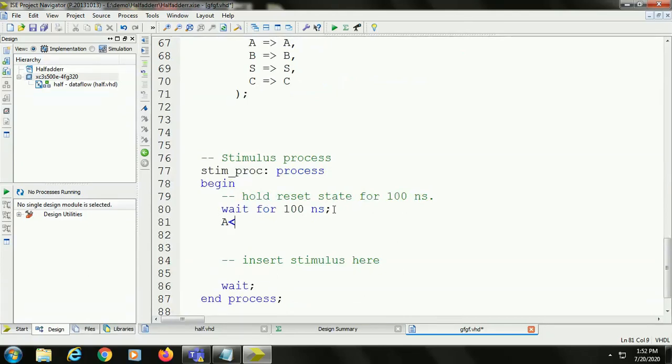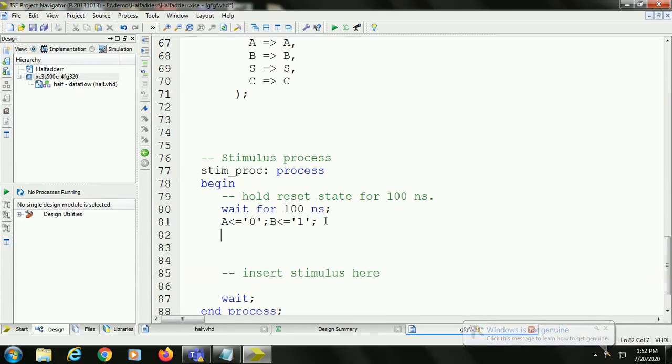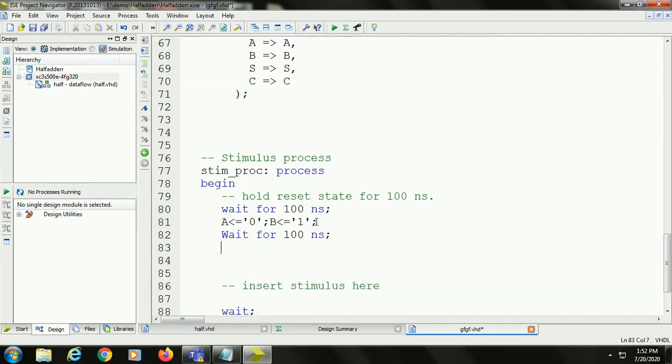We are going to change A to 0 and B to 1 combination. So for the 0 0 combination, we'll get the output, wait for 100 nanoseconds, and after 100 nanoseconds we change the combination from 0 0 to 0 1. Now we'll get the output for the 0 1 combination. After that, we'll wait for another 100 nanoseconds, and again change the bit pattern from 0 1 to 1 0. That is, we are observing the outputs for different combinations.